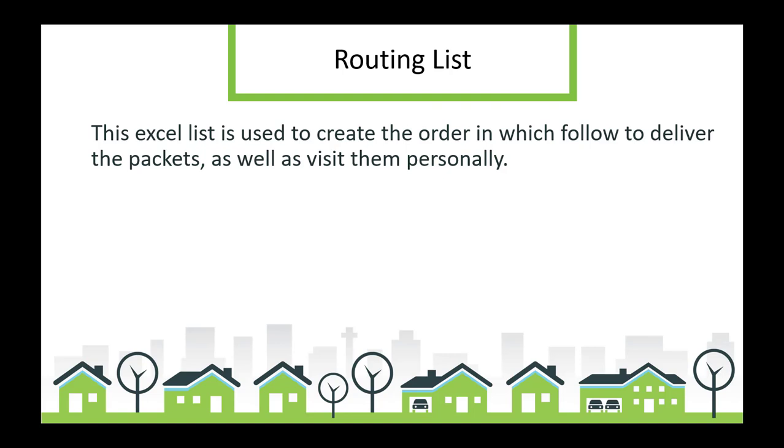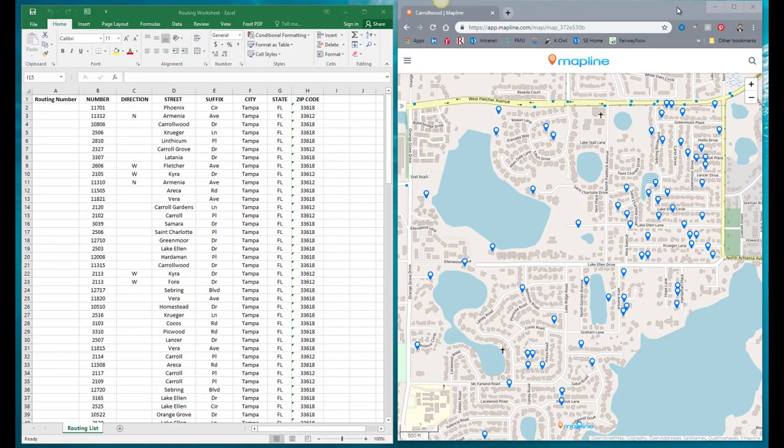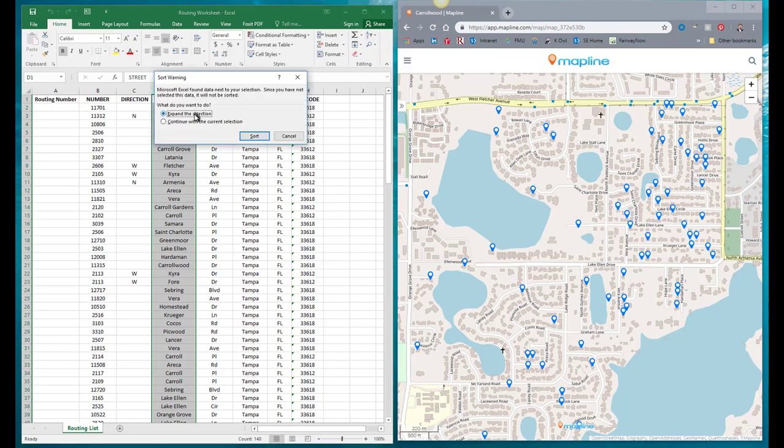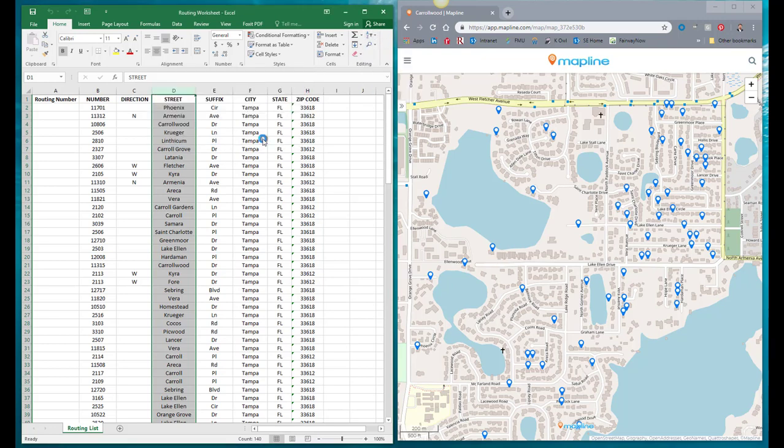All right, routing. This is in order to create an order in which to deliver the packets, and let's take a look at how to do it. So we take our routing list, and what we're going to do is highlight and find the different addresses on our map, and we'll be able to correlate them. So the first thing we'll do is highlight our street address. We'll sort it alphabetically, expand the selection always, and now we have everything in alphabetical order.